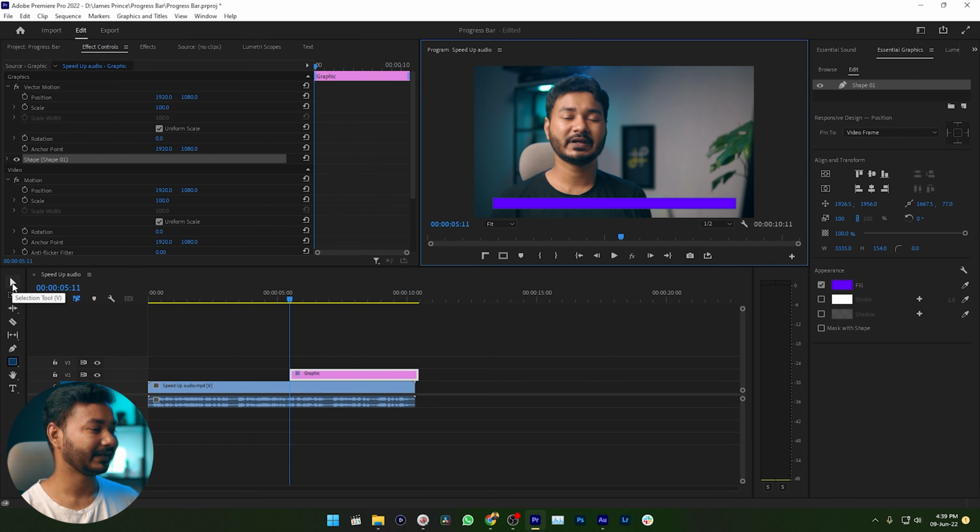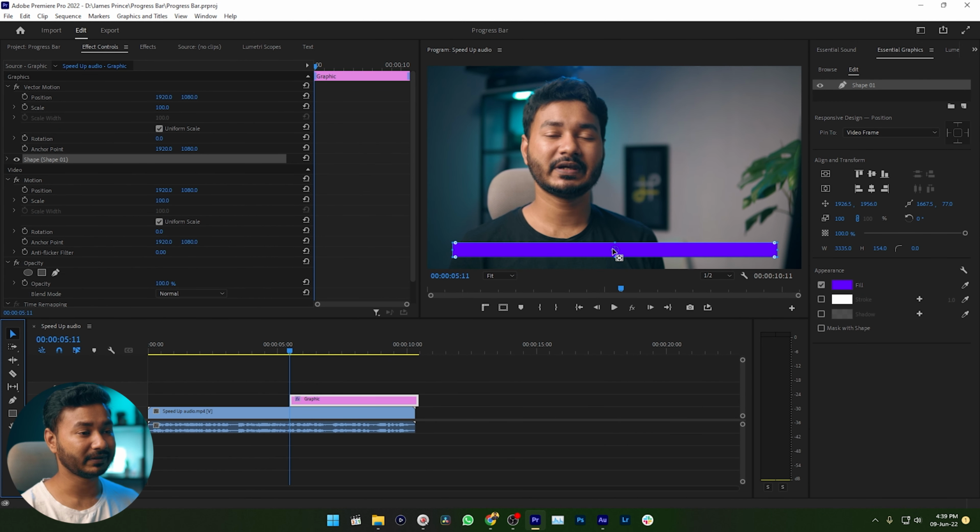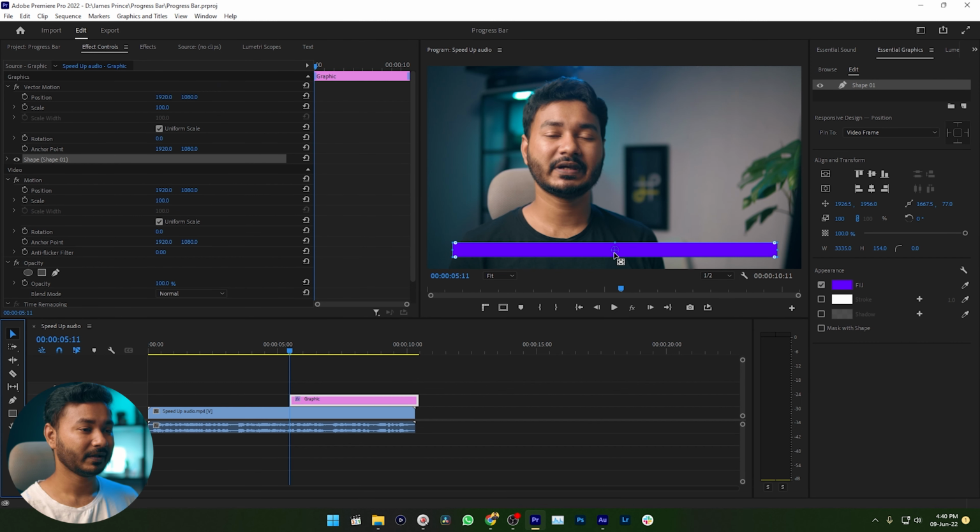Now click the selection tool. In the program panel, you can now see the rectangle's anchor point is not staying at the beginning of my rectangle. I need to change the position of my anchor point to the beginning so that when I'm making the progress bar, it starts from a beginning point and ends on an end point, right? I don't want to make a progress bar that expands on both sides. That is the reason I need to change this anchor point.